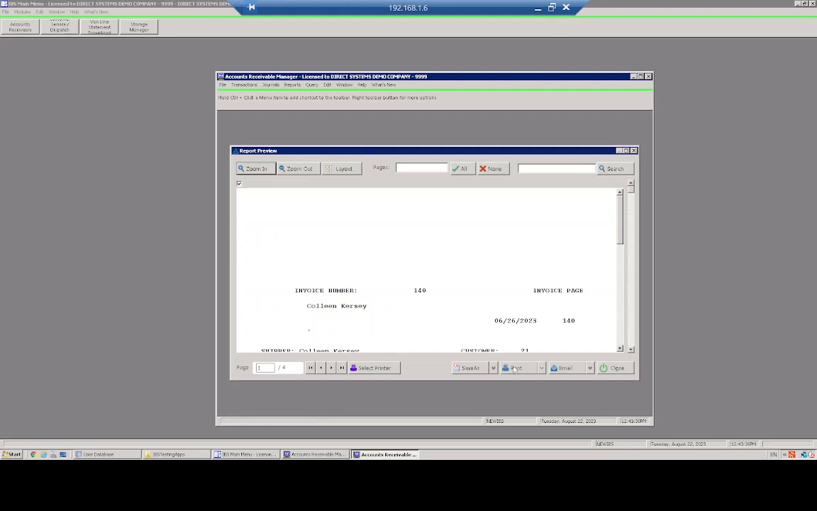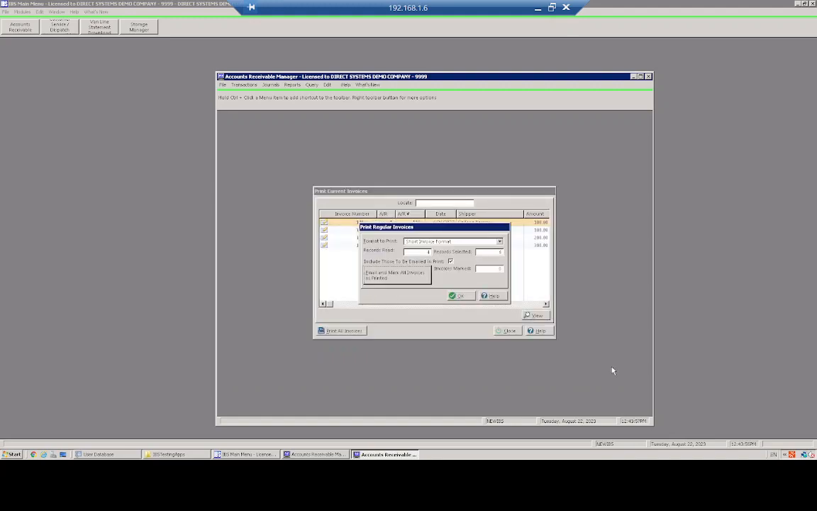This is where you could print all of the invoices in one go, or you could email all of the invoices to someone within your own company. This is not where you would send them to your customers. This would just be for sending this report to somebody. When you're done doing what you want to do on this screen, you would close that.